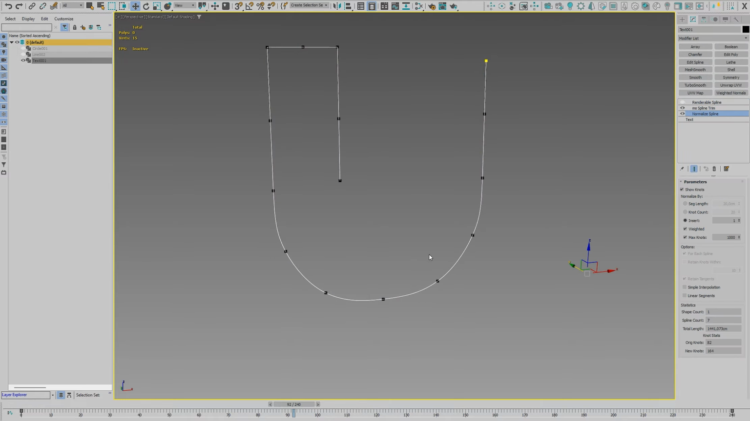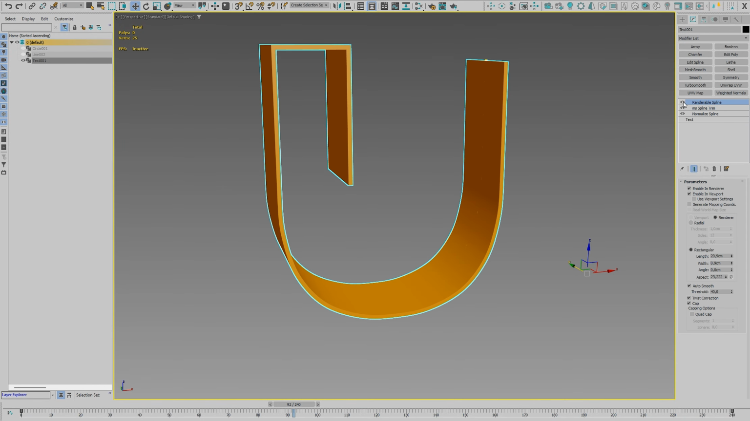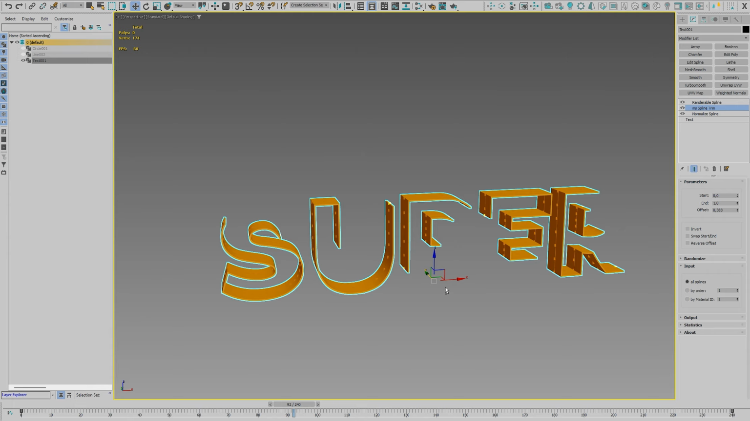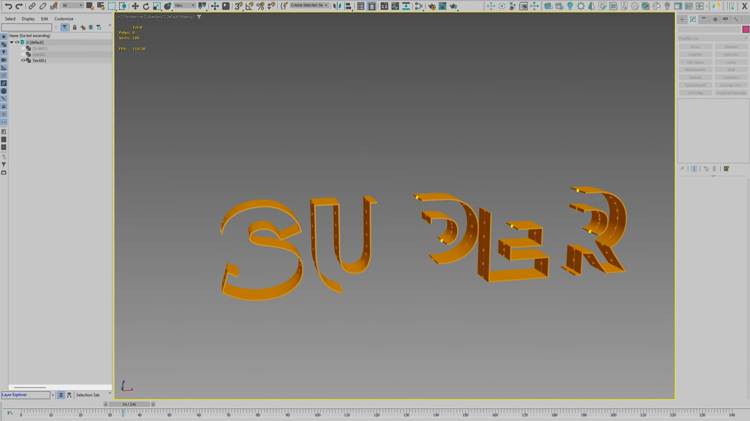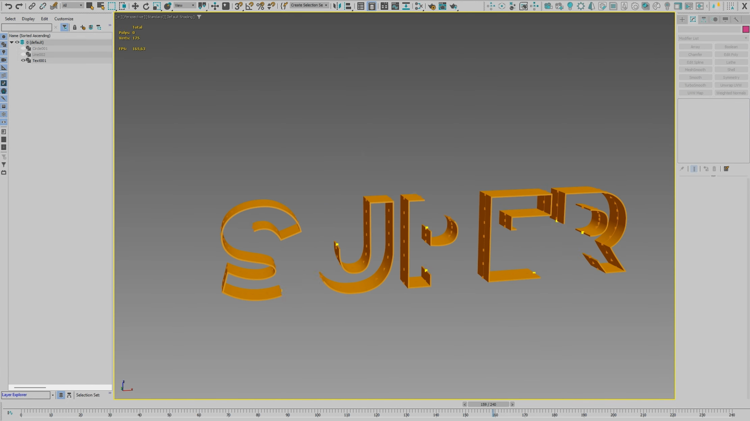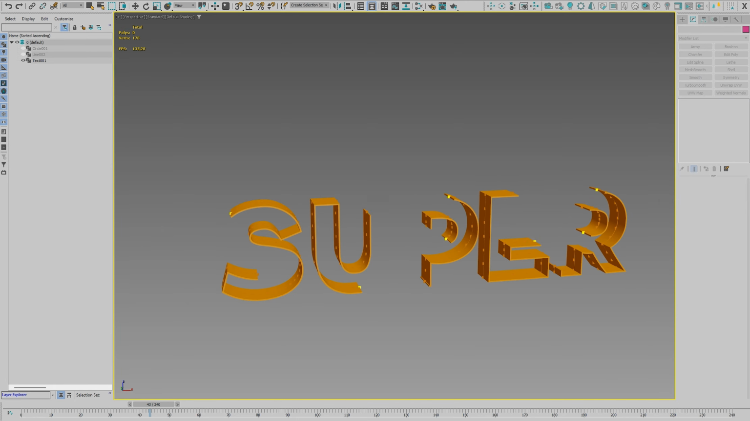For better precision, we can normalize the spline a bit more. Let's move it to 2. Okay, and we can go back to all splines, and we can see that the animation is very smooth and we have no glitches.